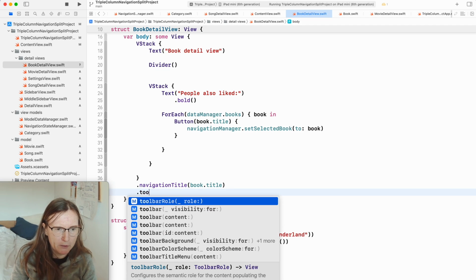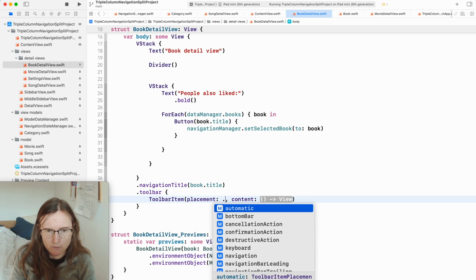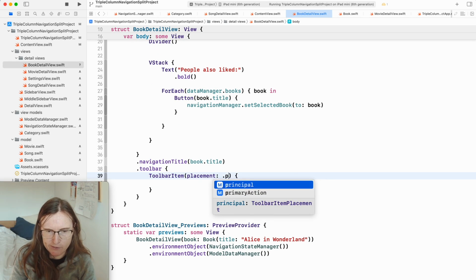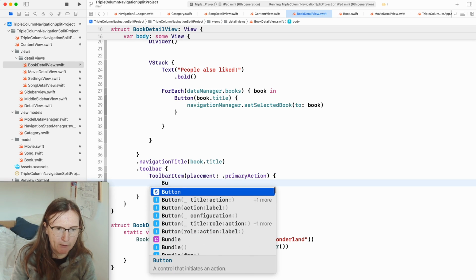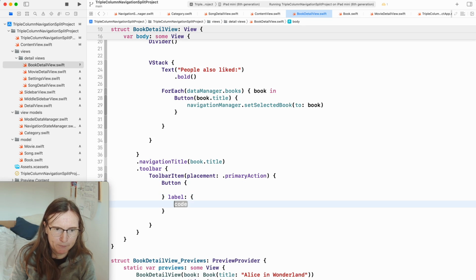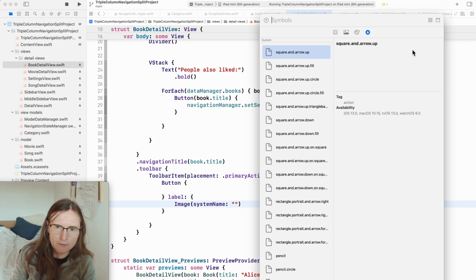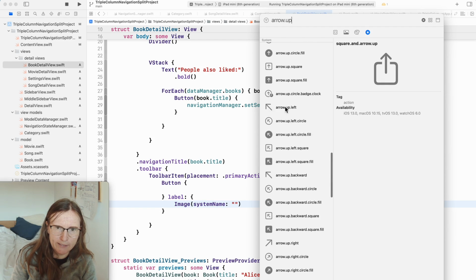So this is toolbar and toolbar item with placement navigation, or should I use primary action? I never know which one to use. Always have to try them out. So now I want to have a button with action and label. I want to have the label for the icon. So this is image with system name. And the one I wanted is arrow up. Oh my god, it's actually up left.